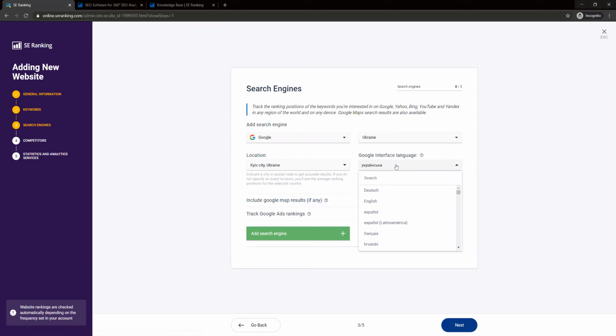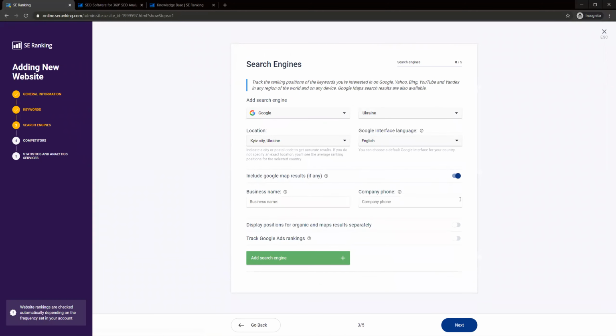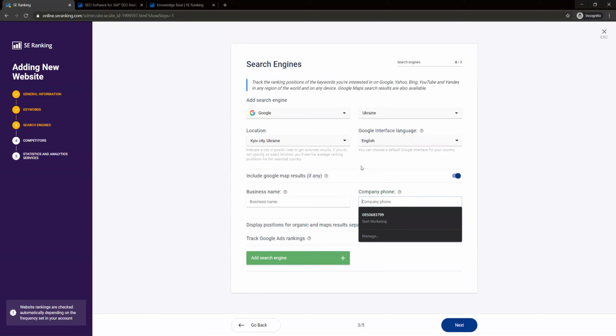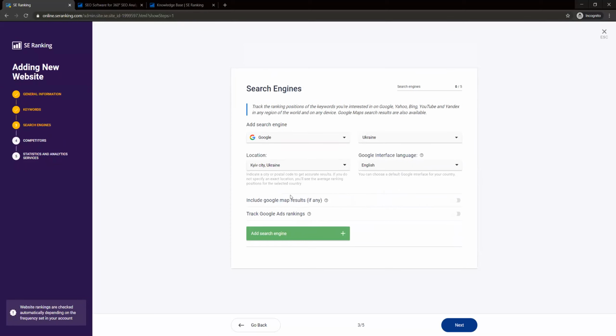Then the language of the Google interface, which affects somewhat the rankings that you're going to get from the rank checker. My keywords mostly are in English, so I will definitely select English. The other options are worth mentioning. The one that allows you to track the results from the local pack, the first 3 map positions of the website. You just need to insert the business name, as in Google My Business, and also the company phone that is displayed there.